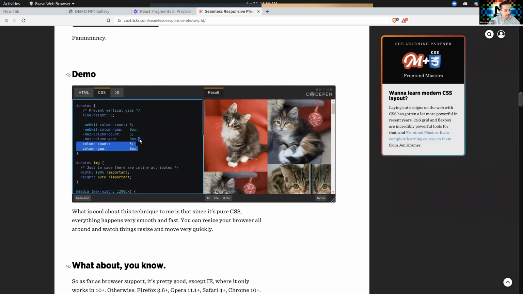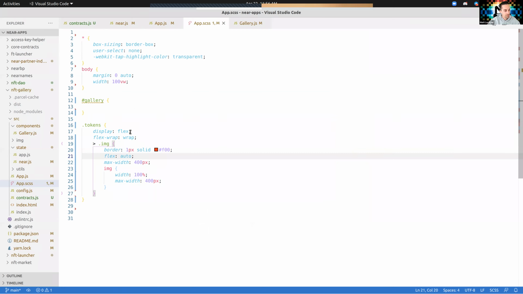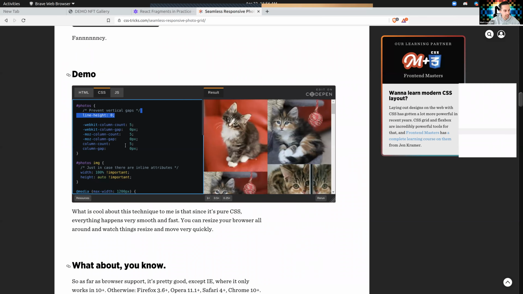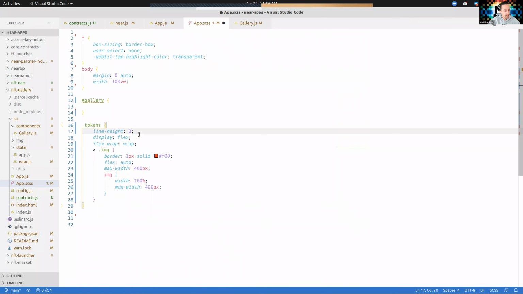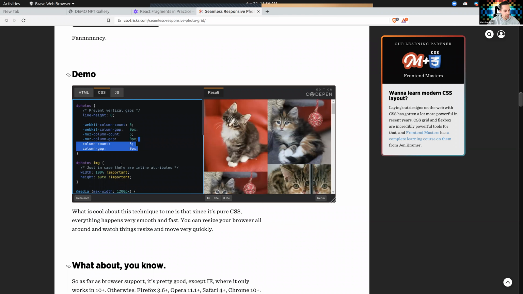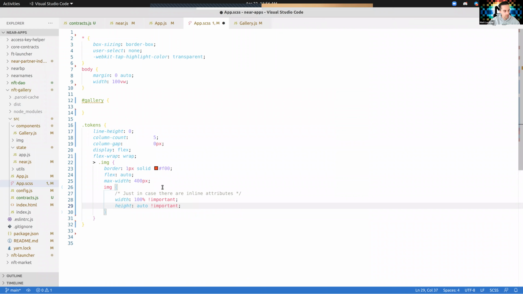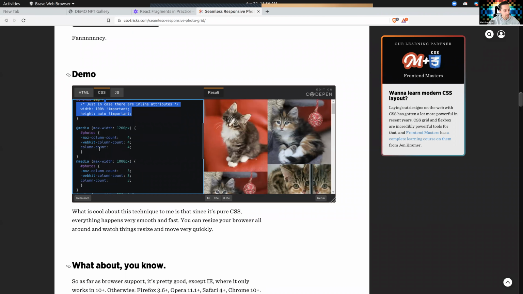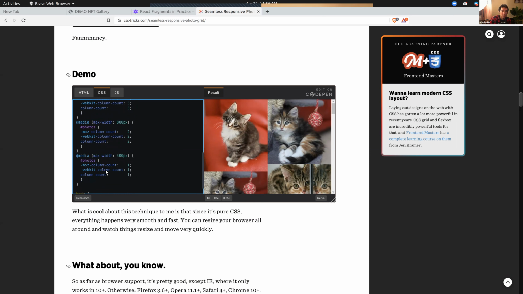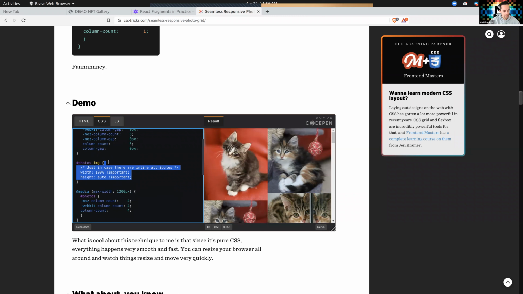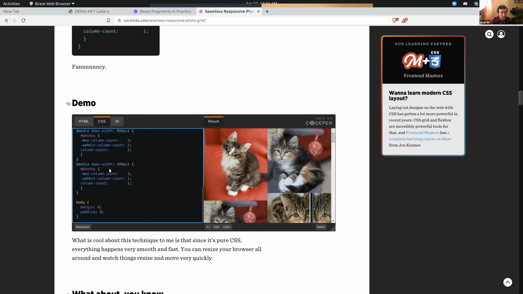Okay, so let's try this. I don't think you need to put in all this weird crap here. So they have a container that basically is like this, and then they have column count, column gap, and then in their image tags, they have this. So we're all the way down here. Then they have media. Are they really just using column count? Is that it? Yes. That's impressive.